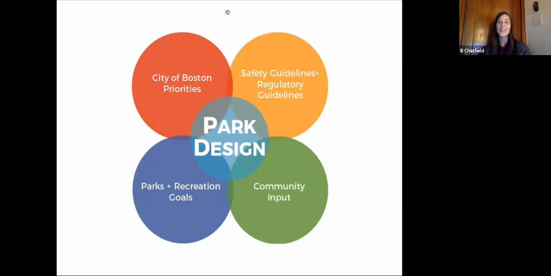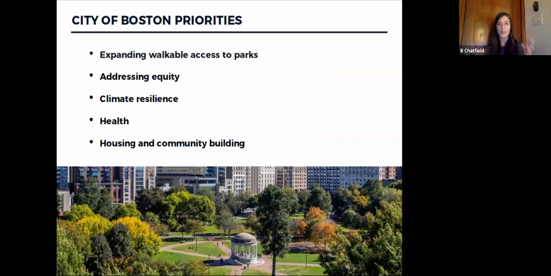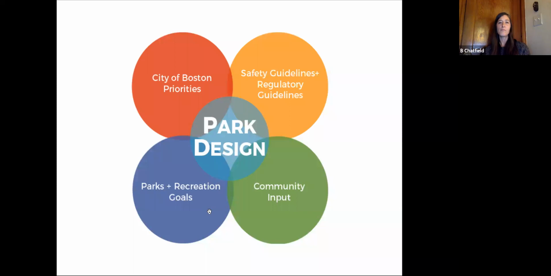So when we design a park at the Parks Department, we take into account a lot of different things, and we try and balance them all. And let me go back one slide. There we go. So we have the City of Boston priorities that we're trying to work with. We have safety guidelines and regulatory guidelines that govern everything we do. We've got community input, which is what we're doing here tonight. We really want to hear what you have to say to us. And we also have our own parks and recreation goals, which help support the City of Boston priorities. We bring all of those things together, and our designers bring their talents and skills and their ears and their pens and their computers and create a fantastic park design. So these are all the things that we're trying to balance.